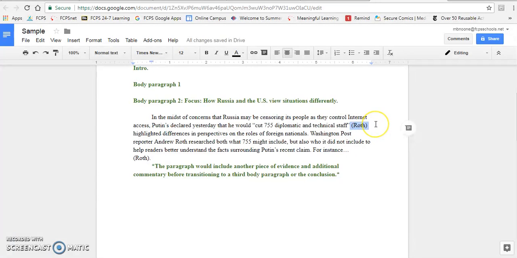So you can see here that I put a name in parentheses. When you wrote about Fences and The Bean Trees, you might have put a page number here, like 5. But because this is a website, I don't have a page number, and so I only put the author's name.